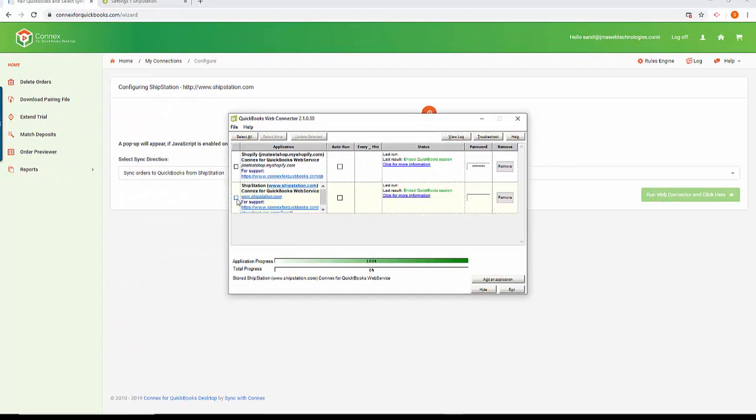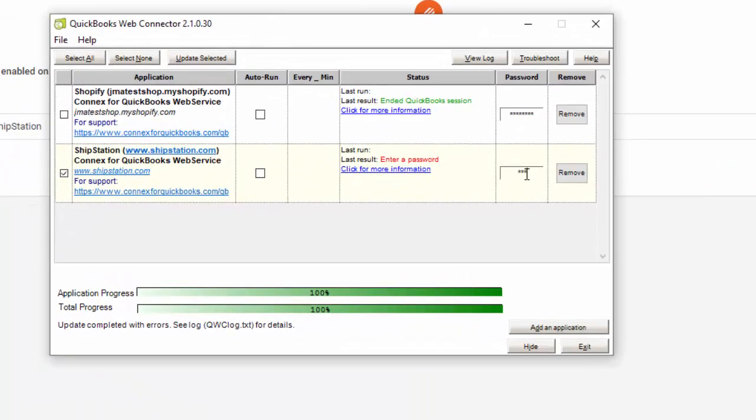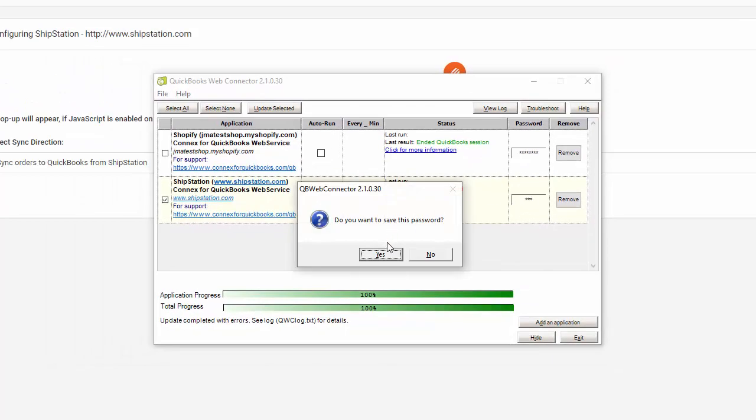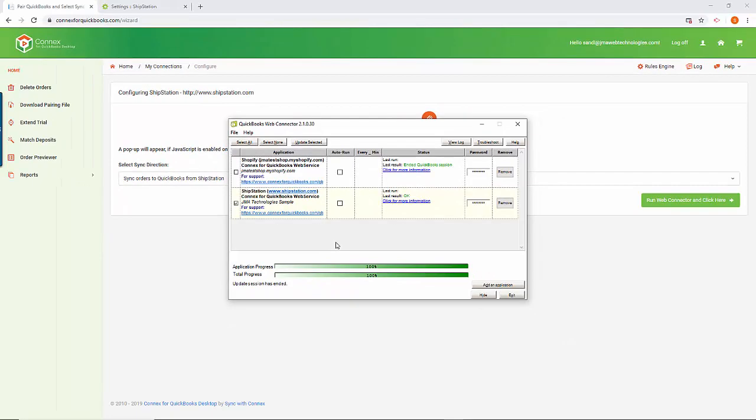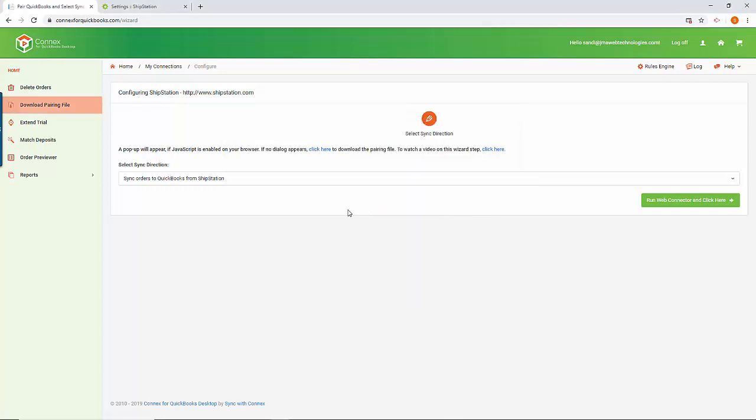Place a check mark next to the ShipStation pairing file and click Update Selected. It's going to ask you to enter a password. This is an arbitrary field. You can enter 123. Save the password, click Update Selected. The Web Connector will now pair the file. Once the two green bars at the bottom reach 100%, the pairing is complete. You can minimize the Web Connector and you'll arrive back here at step 1 of the installation wizard.